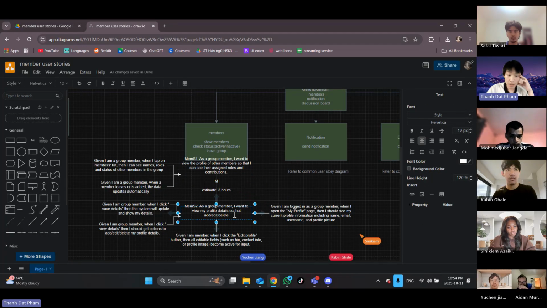Okay, as a group member, I want to view my profile details so that I can add, edit, and delete my information.